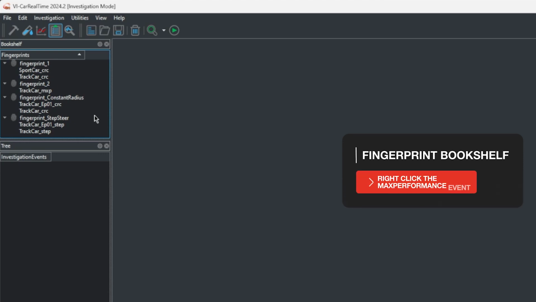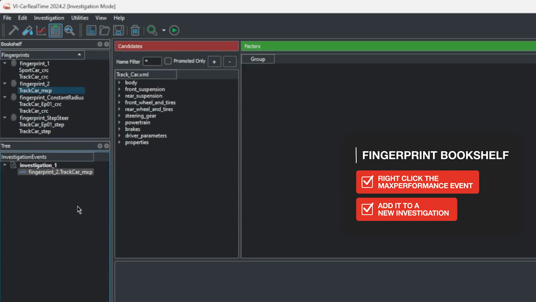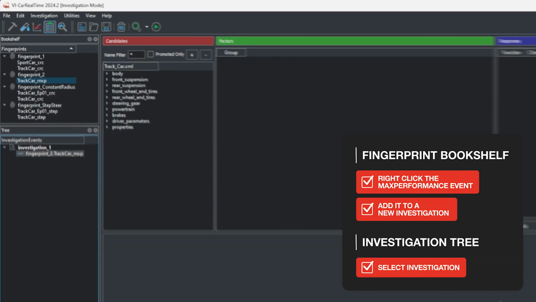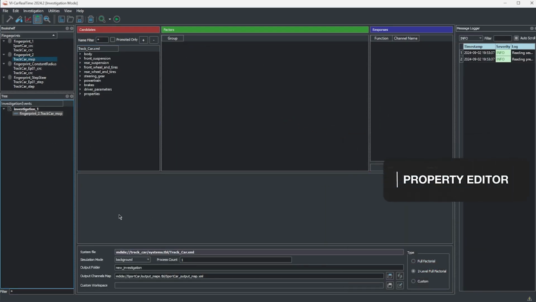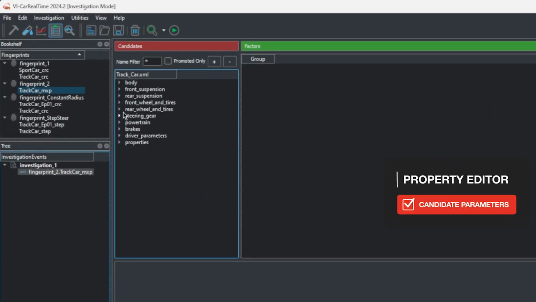If we right-click the Max Performance 1, for example, we can add it to a new investigation, creating an item for it in the investigation tree, the section below. After selecting the investigation, we can set it up in the property editor. The basic workflow around here is linear. The first step is to search the list of candidate parameters, where we find all handling variables we can investigate in this event.